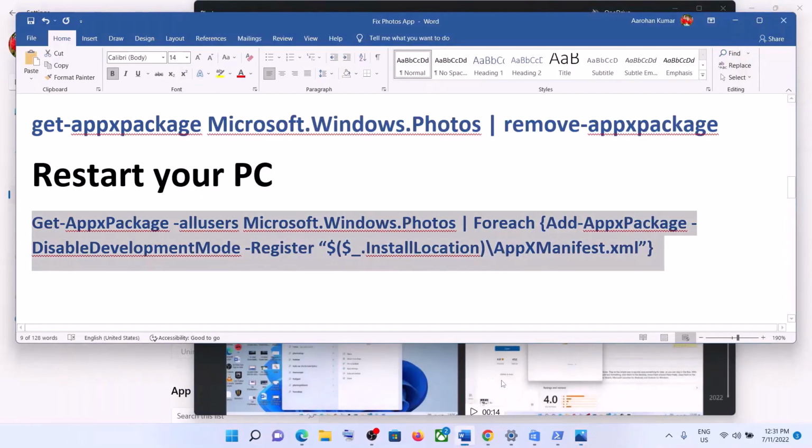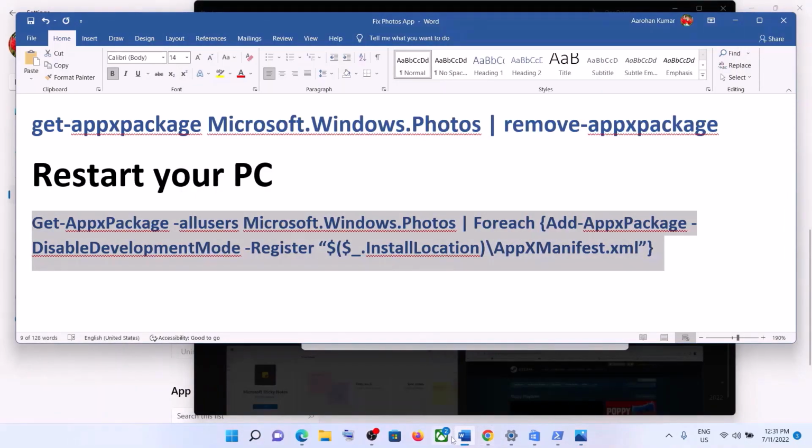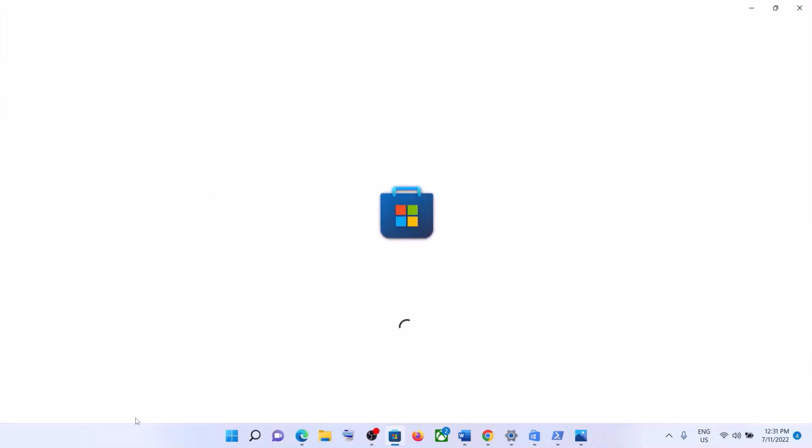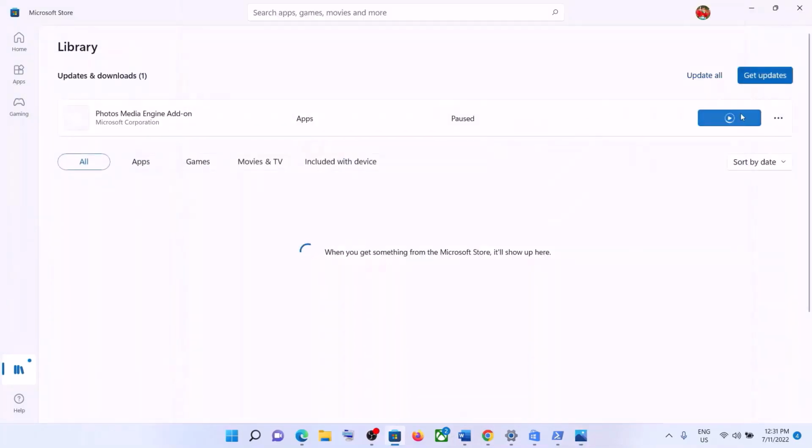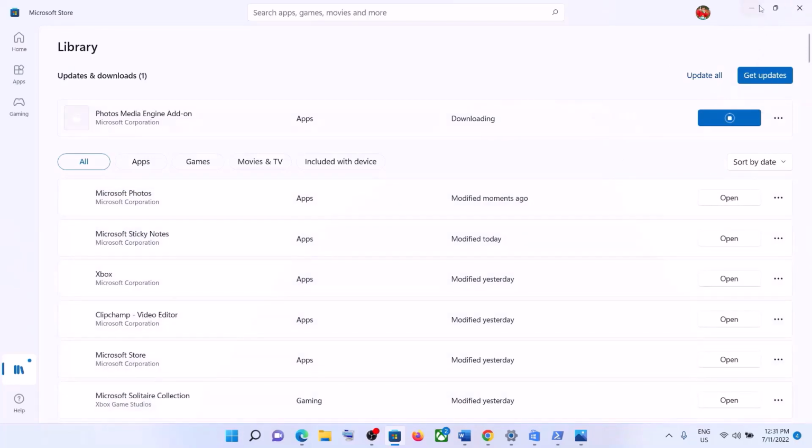Now once you open it, you can go to Microsoft Store once again, open Store on your computer, and then again go to Library, and if you see the update option for Microsoft Photos, click on Updates, Update All. After you install it, click on Library and then click on Get Updates over here. And if you find any kind of media add-on over here, get all the updates and then open Photos app.